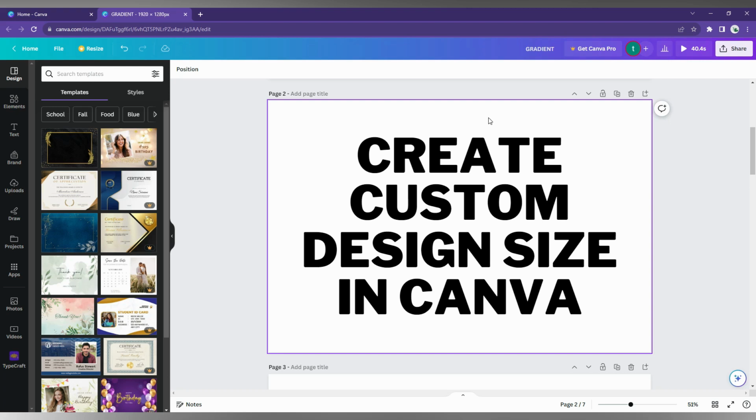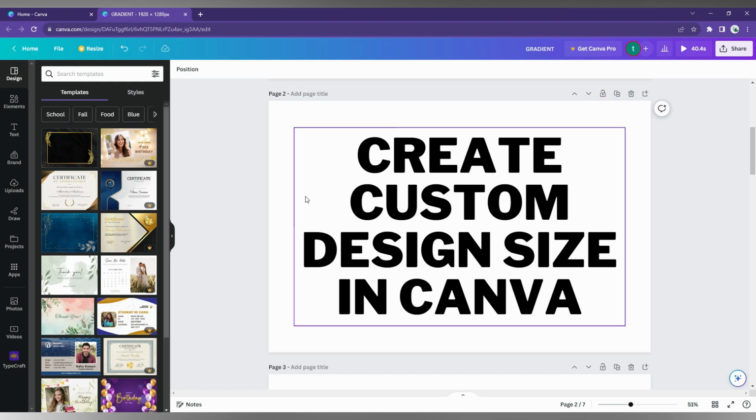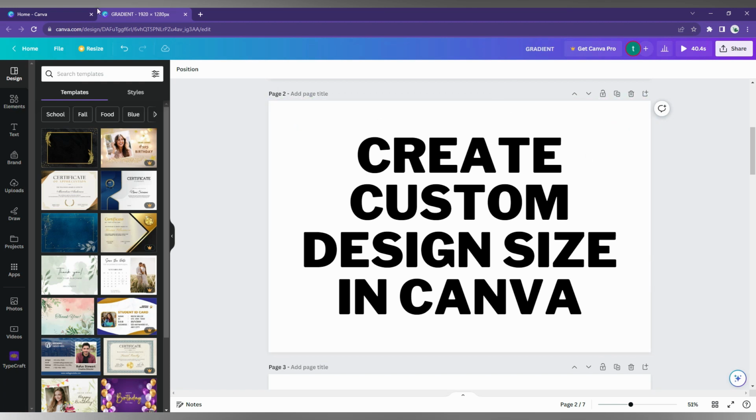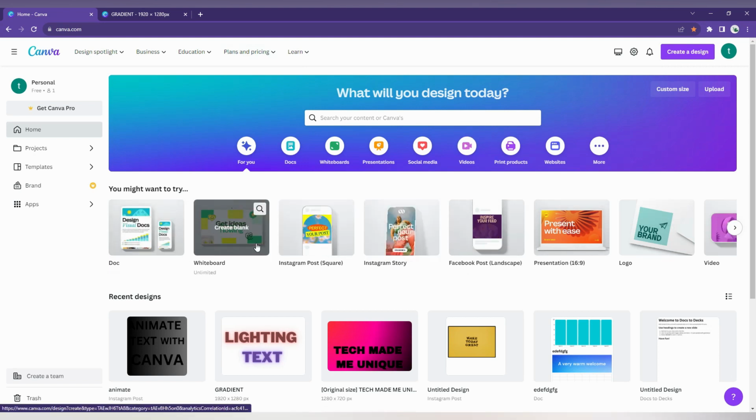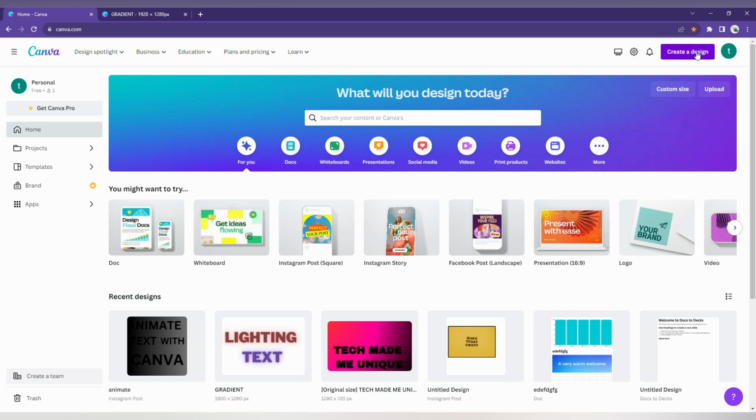So how to create a custom design size in Canva. So this is a defined size. For an example, I'm just going to go to the Canva home section. Here you can see this. If you click this, it is actually a size they have mentioned, but you just need a custom design. You can just create it. Click on the create design on the top.